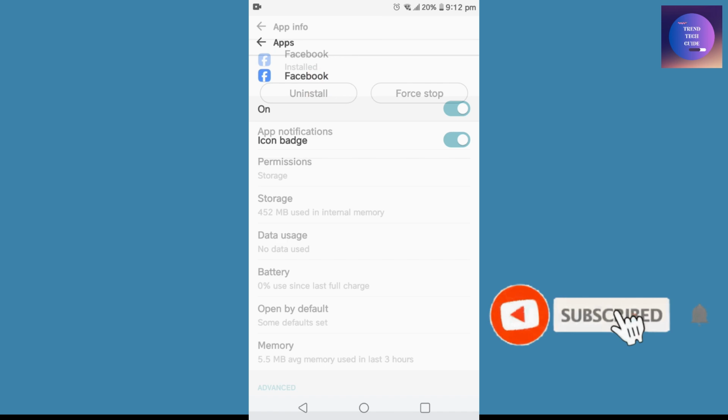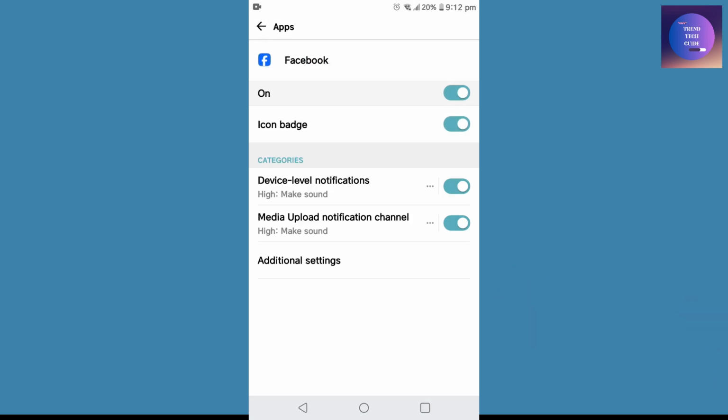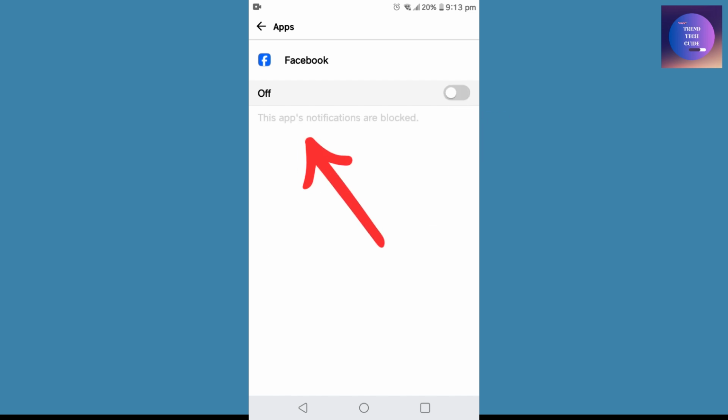Just tap on this and over here you can see this notification is turned on. Now to turn off this, just tap on the slider over here and now you can see this app's notification are blocked. That means we have successfully blocked notification from Facebook app. So in this way we can block notification on Facebook app.